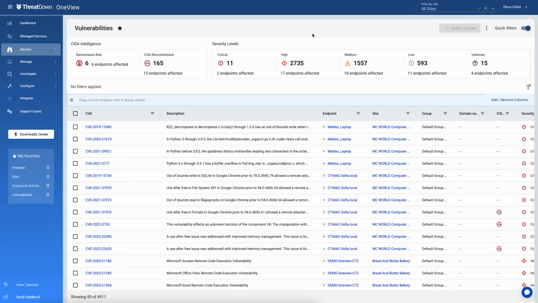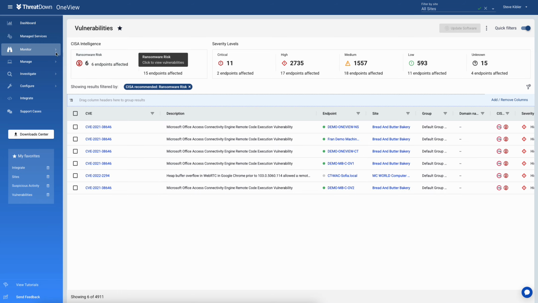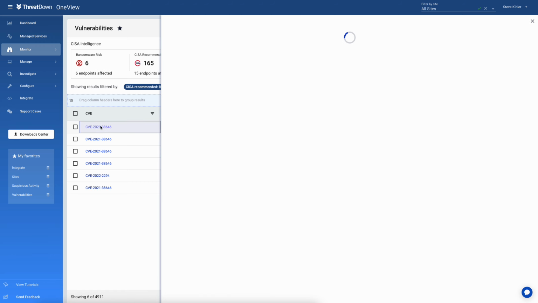Generally, most customers I go into, there are going to be quite a few, so they start working their way from the most critical on down. But it's just two: ransomware risks. So these are ones that are classified as a ransomware risk. Let's just pop one of these open.